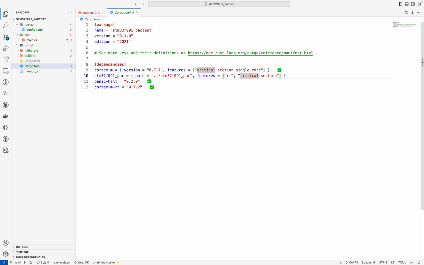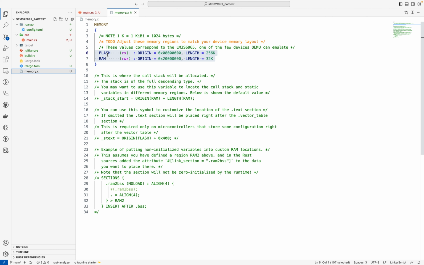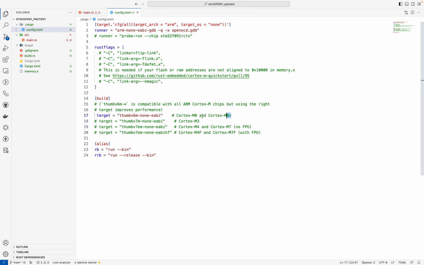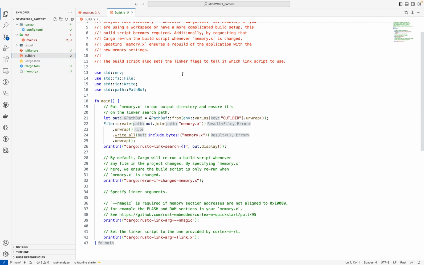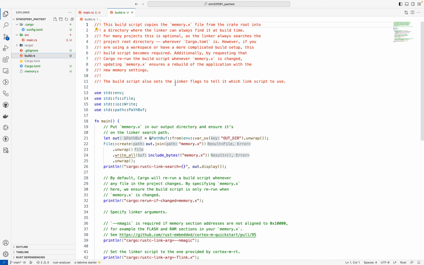This is cortex-m-rt, and we need cortex-m-rt. In memory.x, we need to specify the memory of the board which I have bought: 256 kilobytes of flash and 32 kilobytes of RAM. In config.toml, we need to enable the target, which is Cortex-M0. The target we need to enable, and the rustflags I disabled because I am using build.rs. If you are not using build.rs, we need to enable these rustflags. In build.rs, it will link the build script and also the flags to tell it which link script to use, right? So it will provide all the linker scripts in the out directory. It will directly put them in the target section.